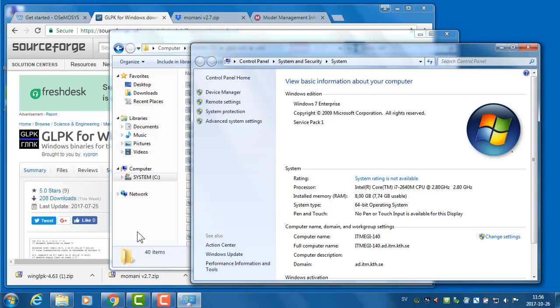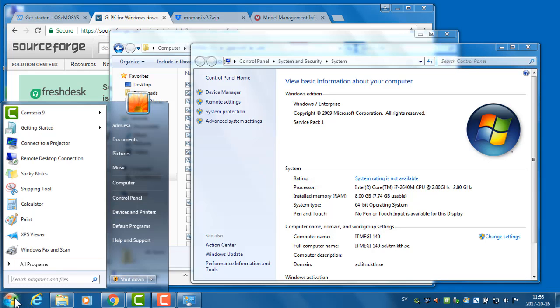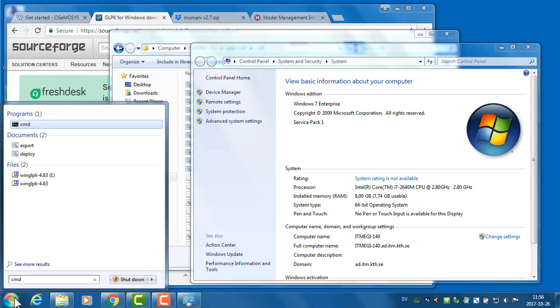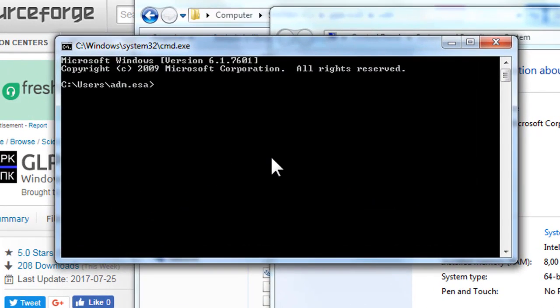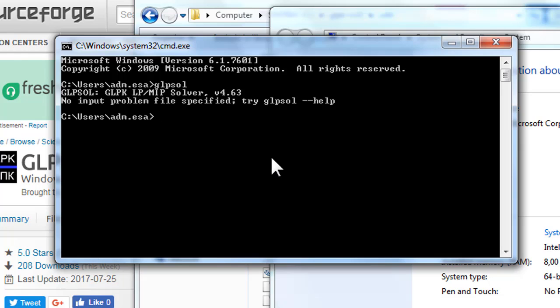To check if GLPK is successfully installed, we click on the Windows button, type CMD and click on the CMD command prompt. Here we type glpsol and press enter. If this message, glpsol GLPK LP/MIP solver with a version number, no input problem file specified, try glpsol --help, appears, we've successfully installed GLPK and can now use MoManI with its full function.